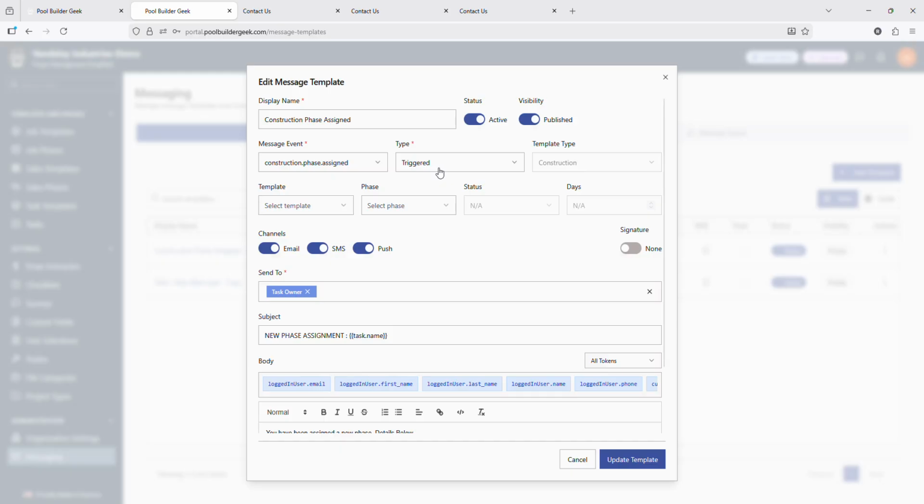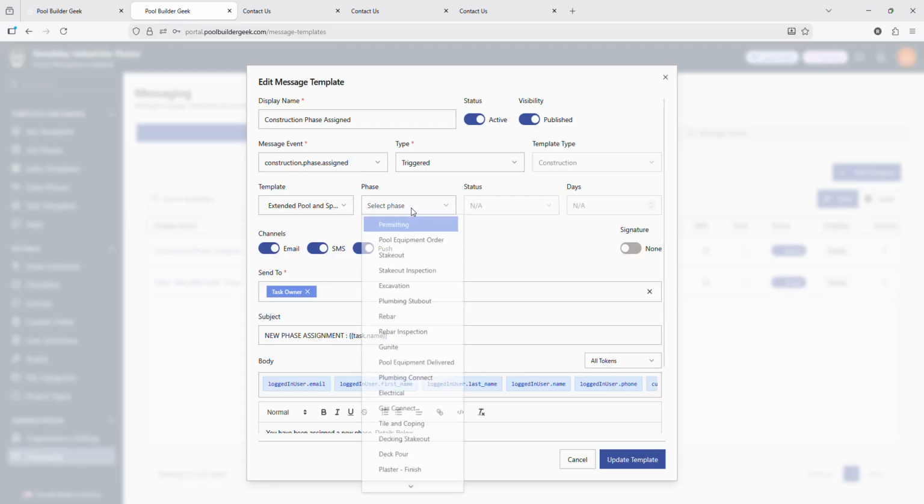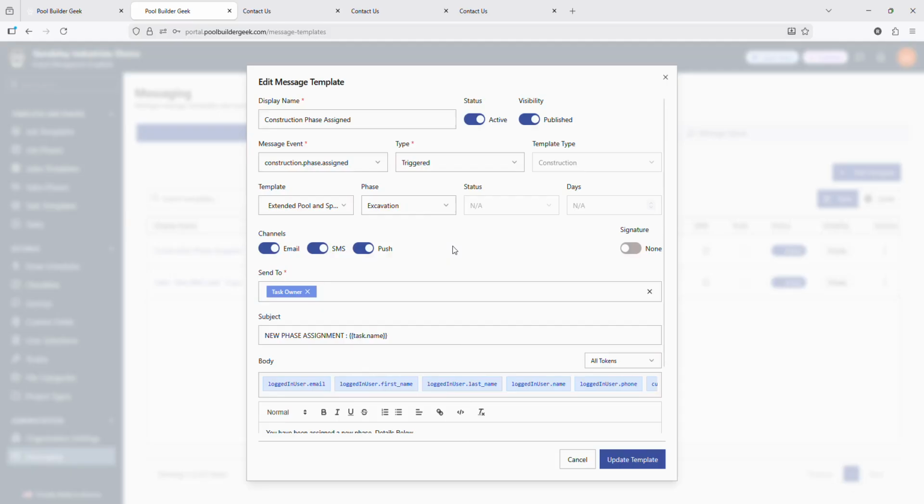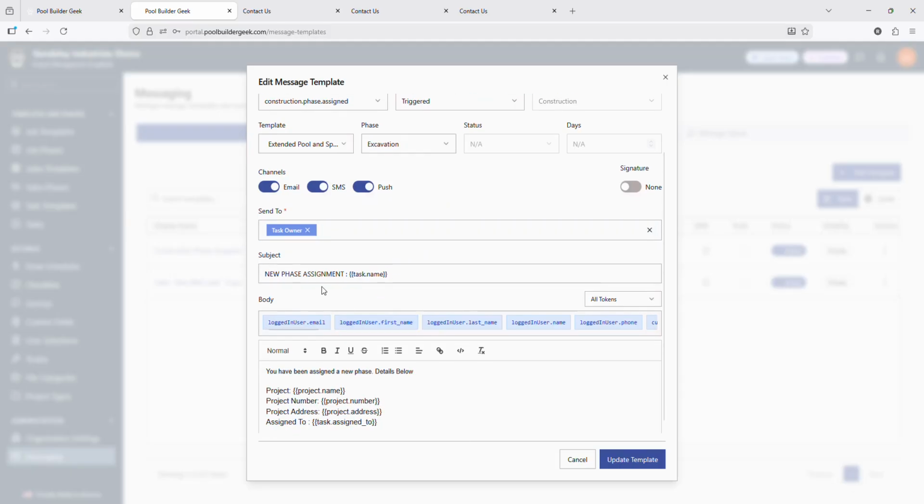This trigger is basically just saying, once this happens, it's going to trigger off a message. We'll say on our new pool and spa, you can have this set up, pick a phase, and then we'll just do here. There we go. Maybe once your guy gets assigned to this, you want it for excavation, you want a notification. This is just going to have the subject that comes in the email. You could change this. You can add the project name in here. Just use these tokens.